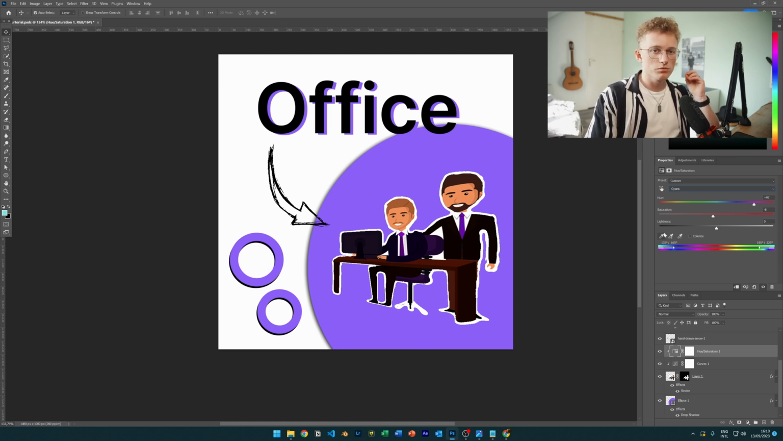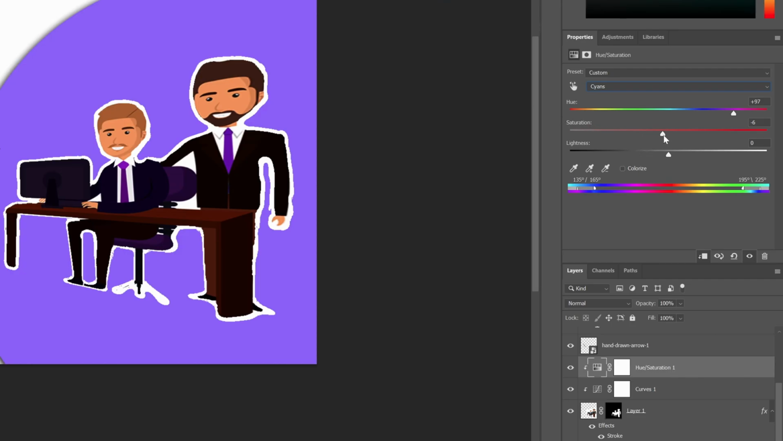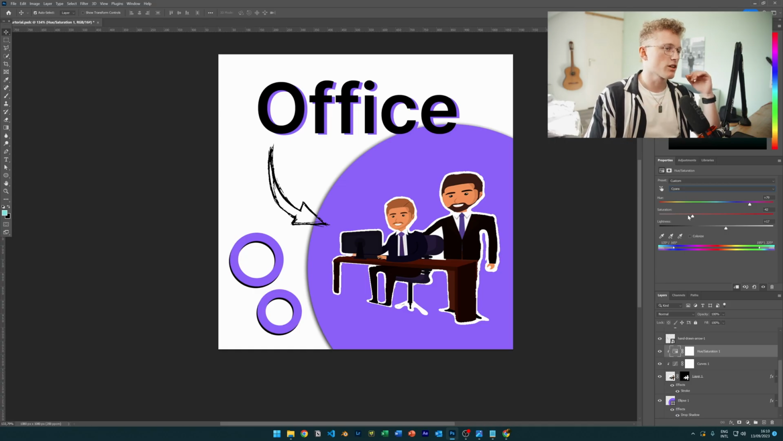And one of the problems that I can instantly see is that it is way too saturated. This is how strong the color is. Luckily we can change the saturation as well. So let's bring the saturation down. Let's change the hue a little bit more. I think that this is close enough. And there you go. Now they have purple ties.